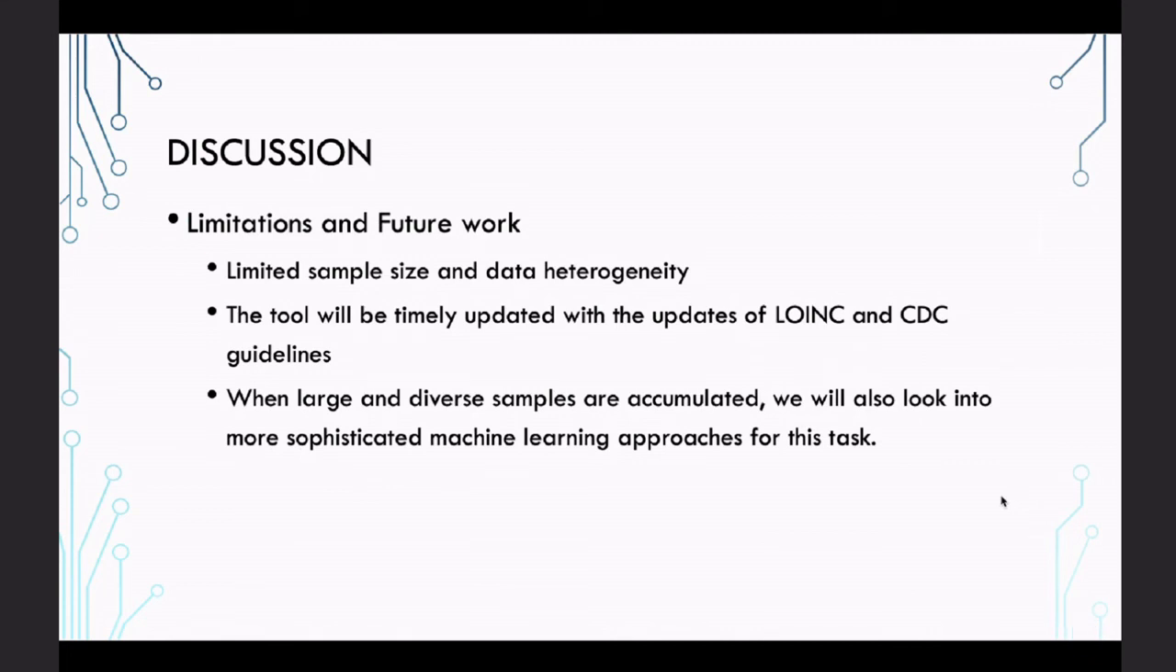One of the limitations of the study is that even though we collected data from 8 large healthcare systems across the United States, the sample size and data heterogeneity could still be limited. For example, all codes in our dataset are about molecular or antibody tests. With new tests available in the market, the LOINC code sets for COVID-19 are evolving. In future work, the tool will be updated in a timely manner with the updates of LOINC and CDC guidelines.